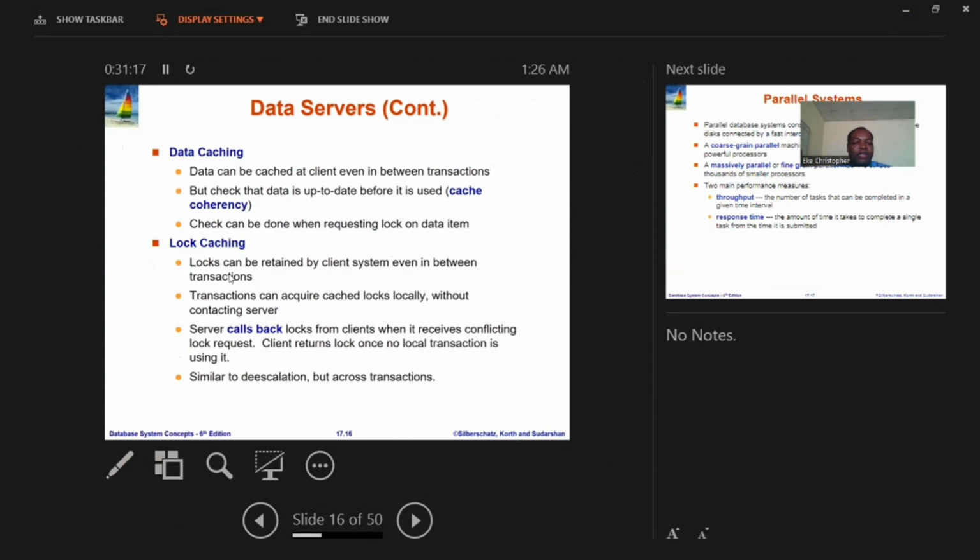Then lock caching. A lock can be retained by the client system even in between transactions. So a transaction can acquire the cached lock locally without contacting the server. The server calls back the lock from the client when it receives conflicting lock requests. So the client returns the lock once no local transaction is using it. It is similar to de-escalation, but across transactions.